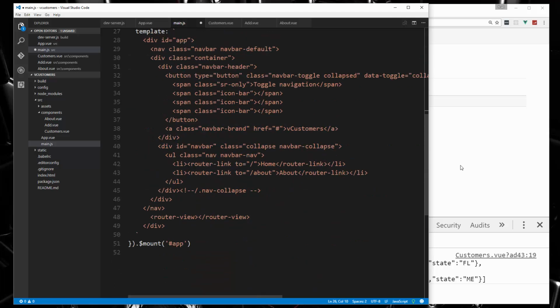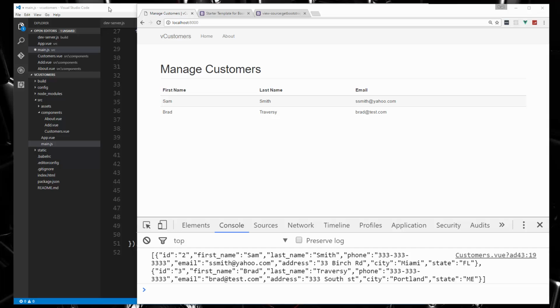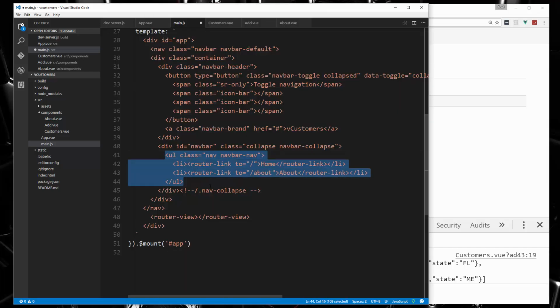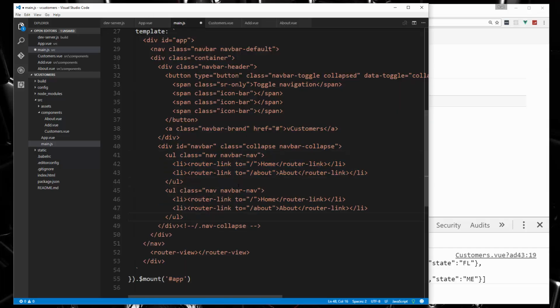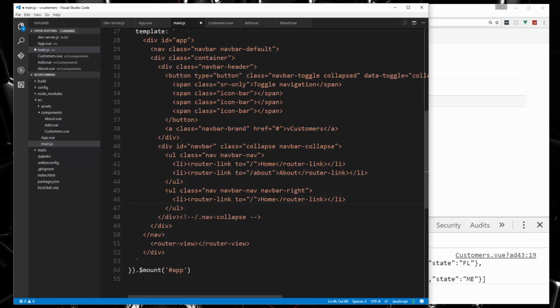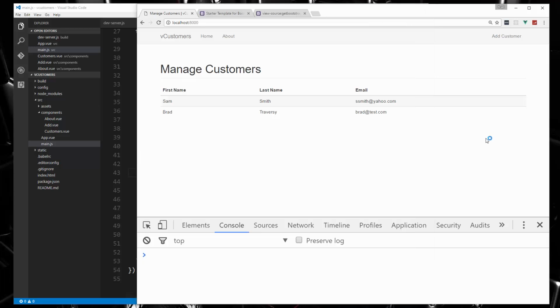Like that, and then what we'll do is add a link down here. Now I want the add link to be over here on the right, so what I'm going to do is copy this UL, paste that in, and we'll add another class of navbar-right. We can delete one of these, and then we're going to change this one to add customer, and the link will be /add. Save it. So if I click on that, we get add customer.